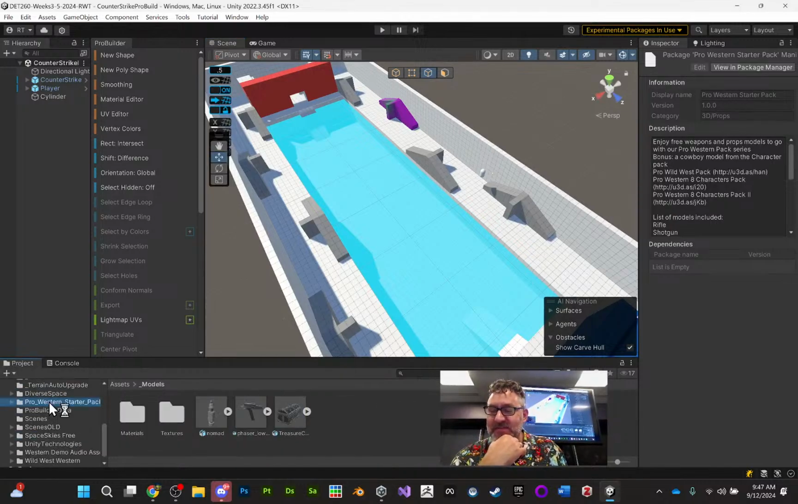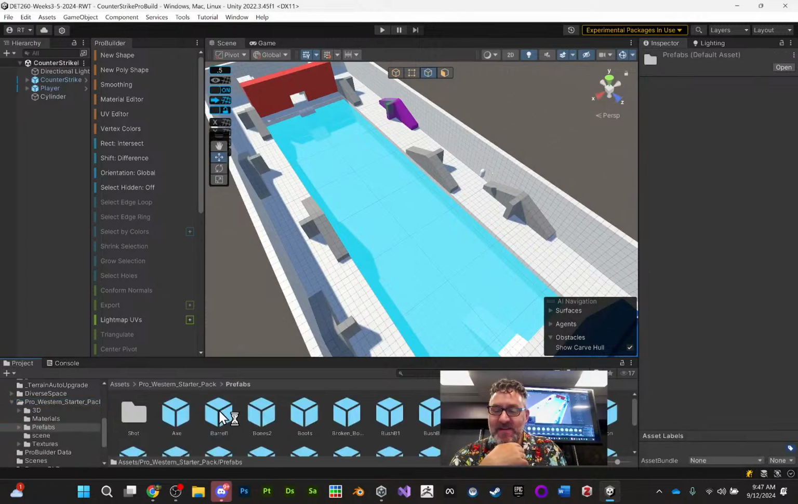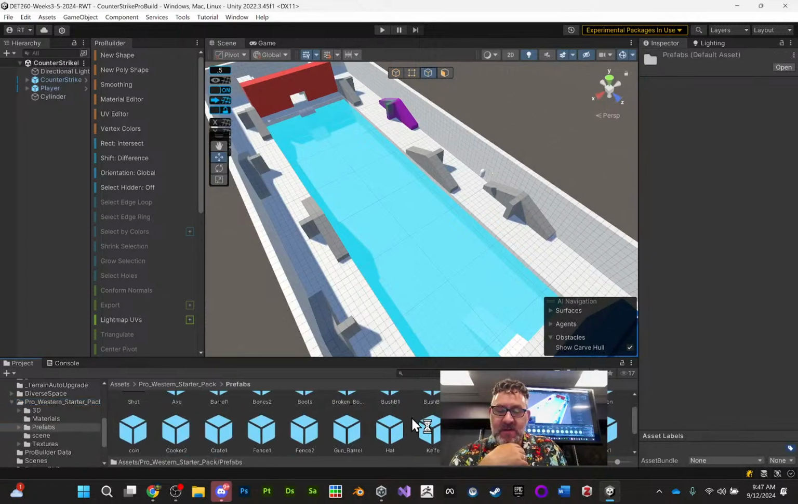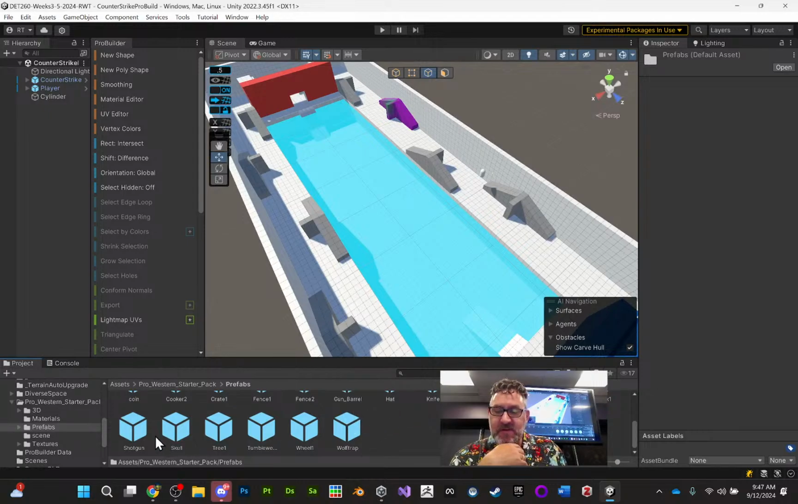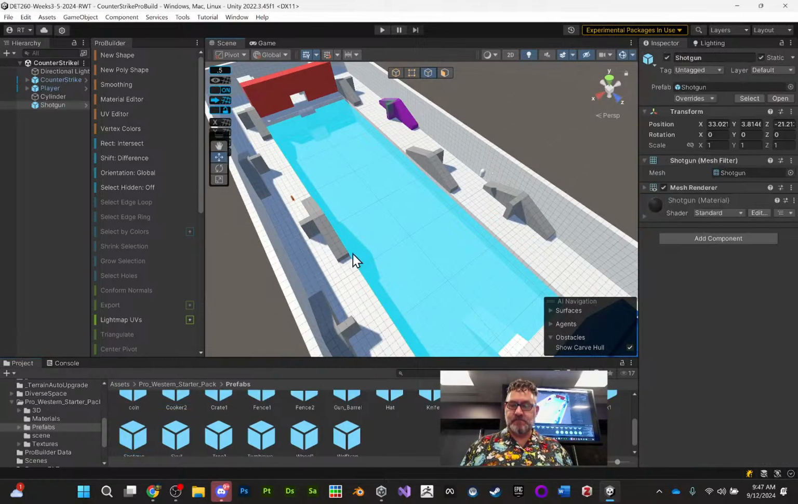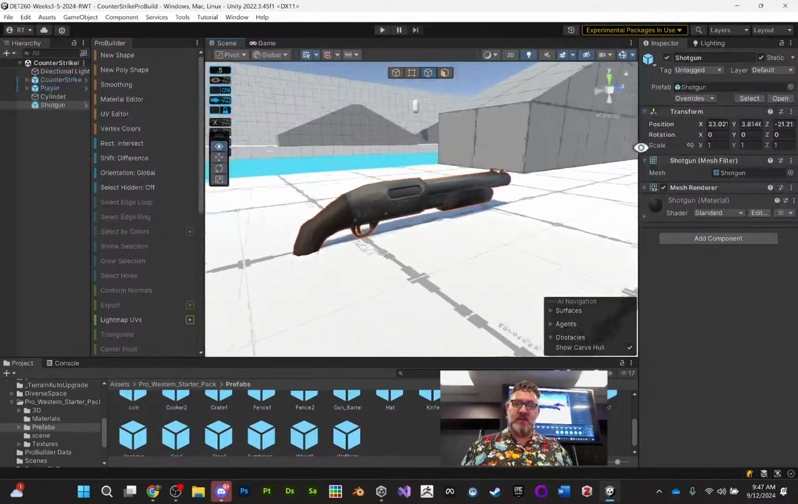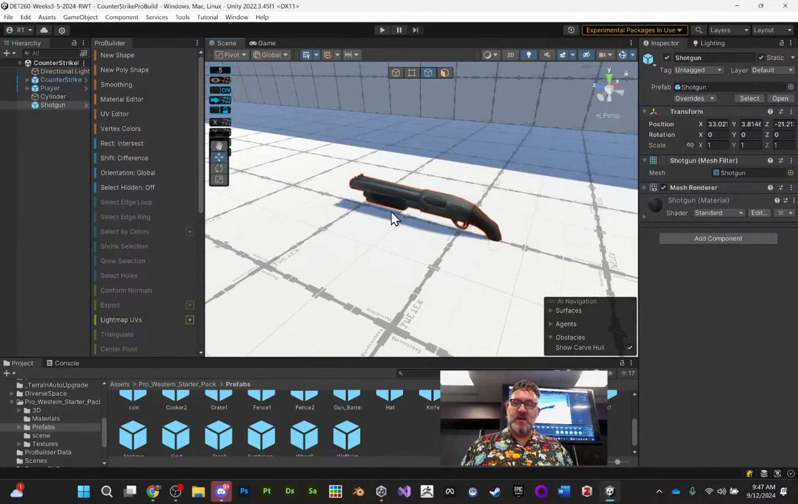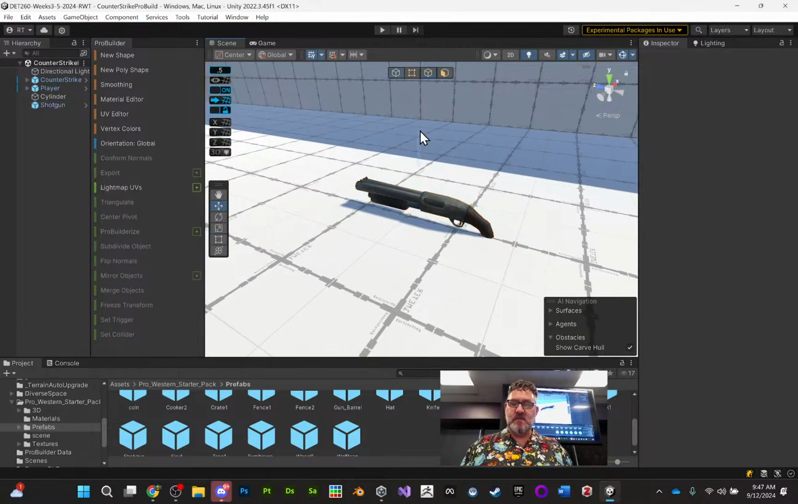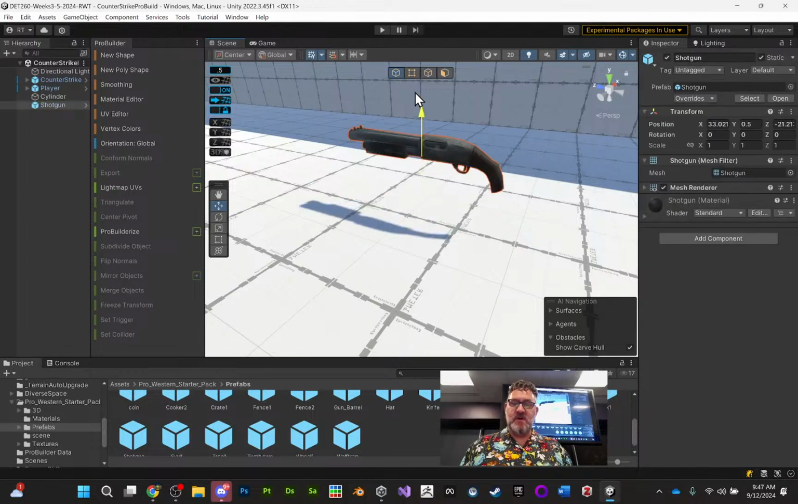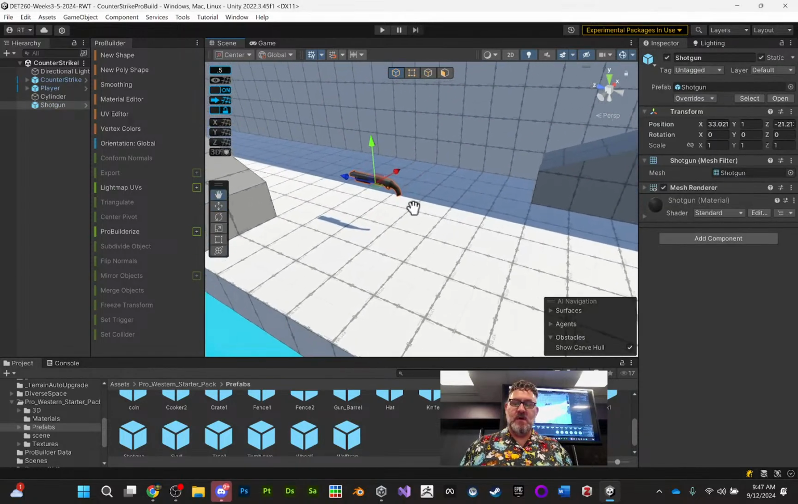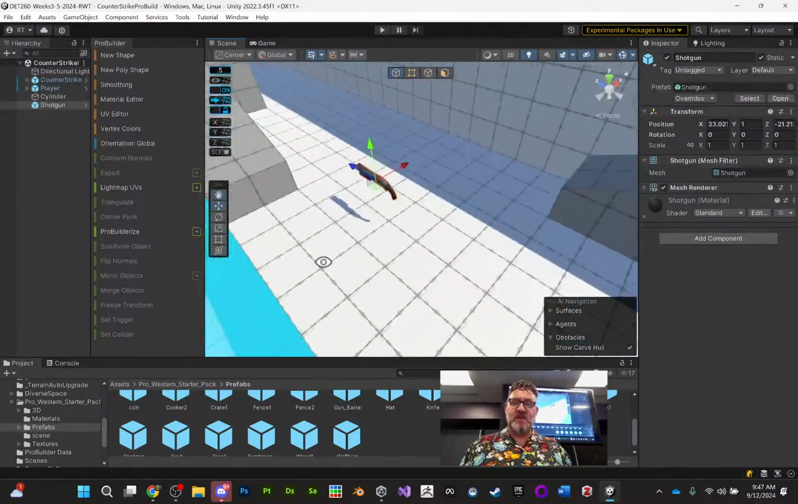So I'm going to look at my prefabs. I've got some Pro Western stuff here. And just for fun, because consistency, I'm going to use a shotgun. So I'm going to drag a shotgun out here. He's a little guy. Kind of cartoony. Oh, I'm still in edit mode on ProBuilder. All right, so I'm just going to drop that here.